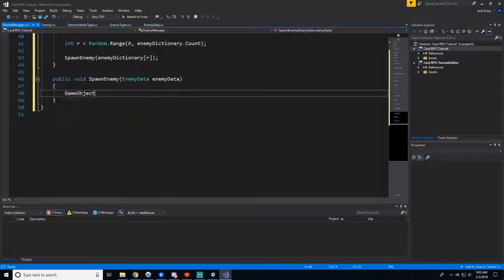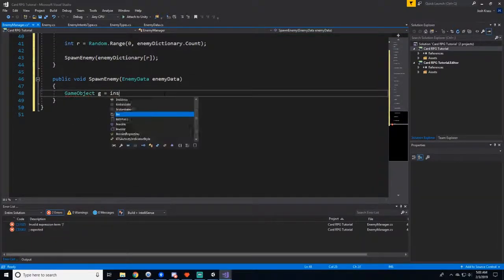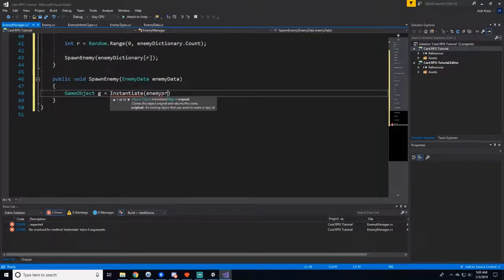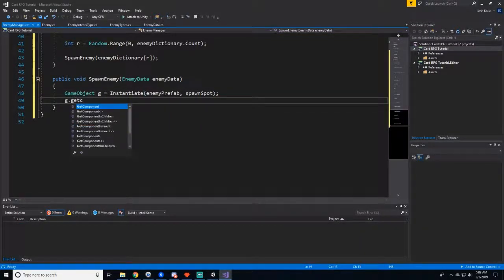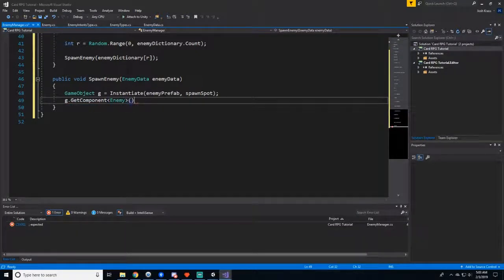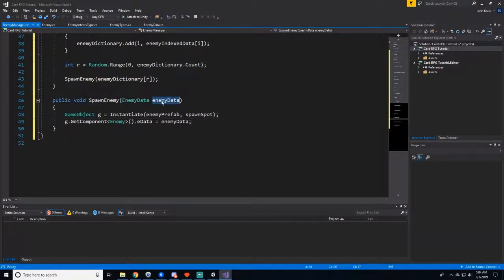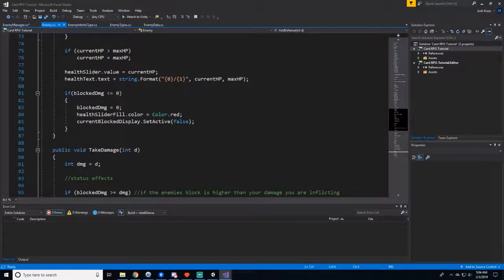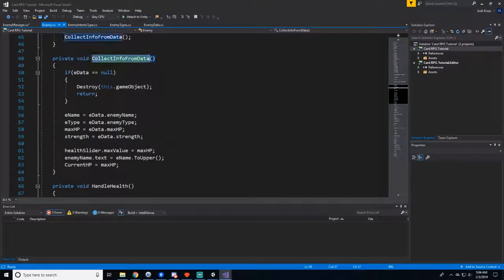And so now GameObject g equals Instantiate enemyPrefab at spawnSpot. g.GetComponent<Enemy>, so now we're looking at the enemy. eData equals enemyData. So now the number that we picked here, right? This is a dictionary of enemy datas, so all the different scriptable objects. So we picked one randomly, and now we're spawning that one and attaching it to the enemy so that it pre-fills based on the section in the beginning of the script for the enemy where it's collect info from data. So now we can actually pull that information.